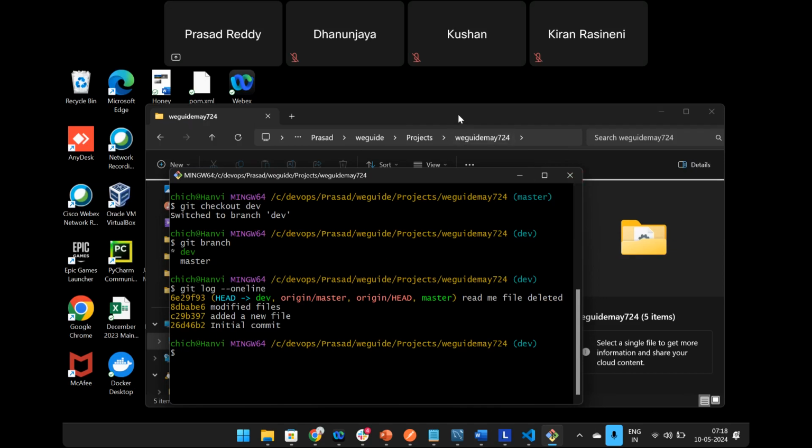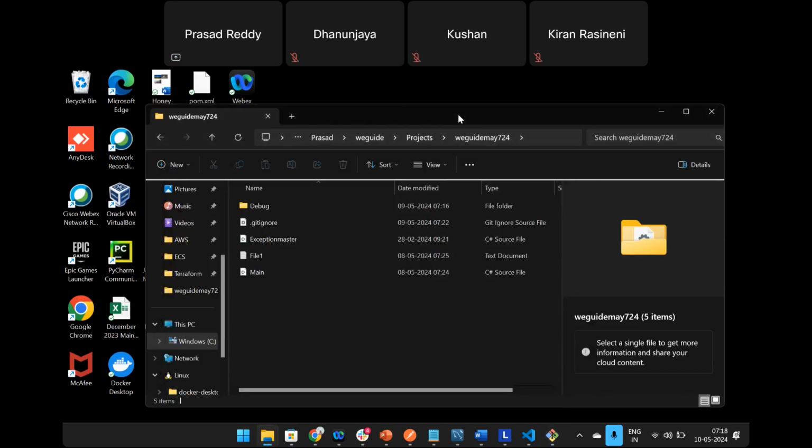Now, always remember the working directory belongs to the current branch. What does it mean? Now I am in the dev. Dev related changes you can see in the working directory. You cannot see any other branch related changes, and do not think that there will be multiple working directories. For each branch, there won't be multiple working directories. There will be only one. The current branch changes will be displayed over here.